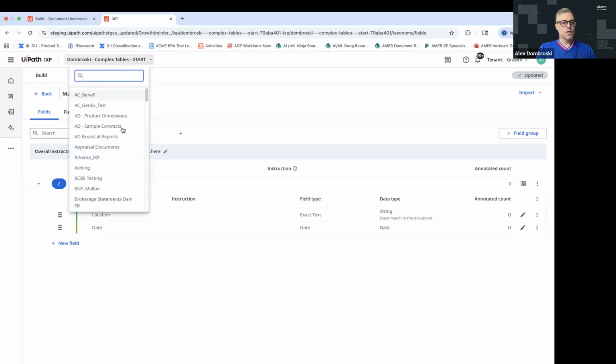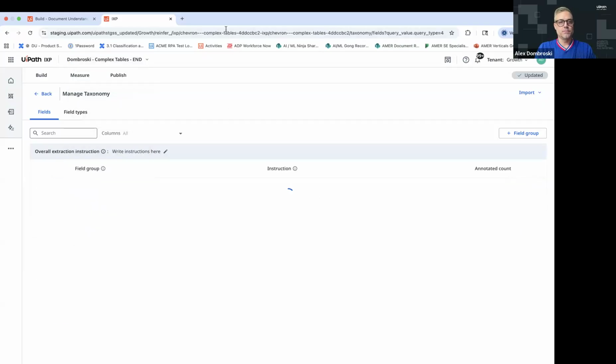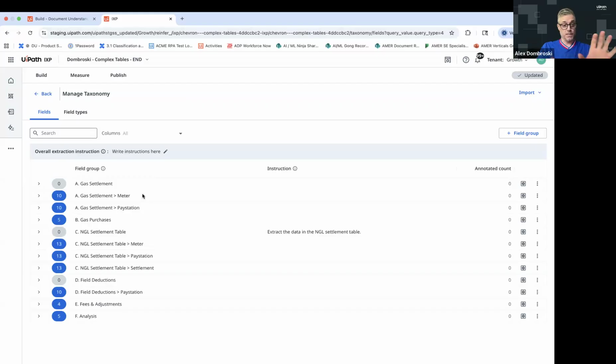So I am going to toggle over to our end project, and we'll look at the difference in the experience. So if you recall the example that I showed you, the document, there was a section called gas settlement, there was a gas purchases section, there was an NGL settlement table, field deductions table, and so on and so forth.